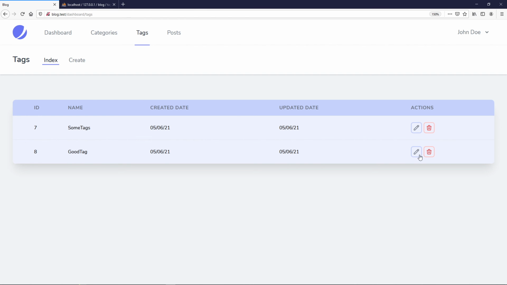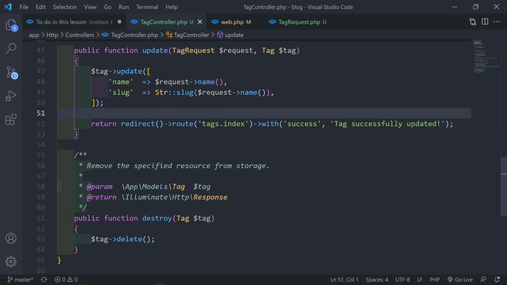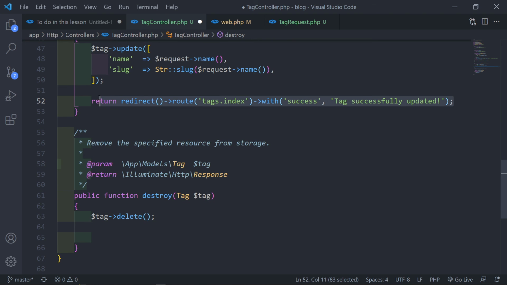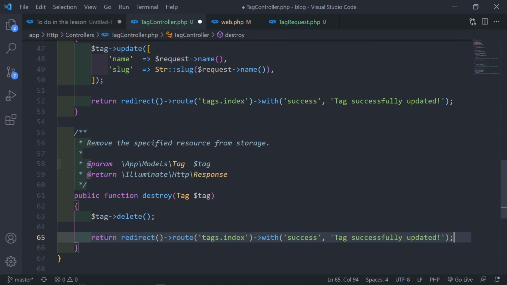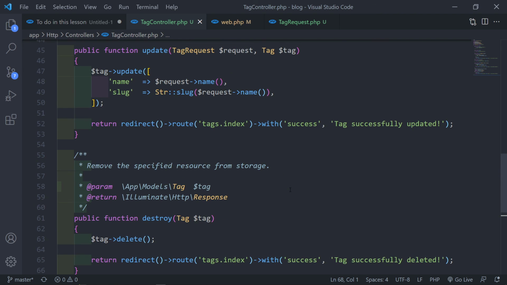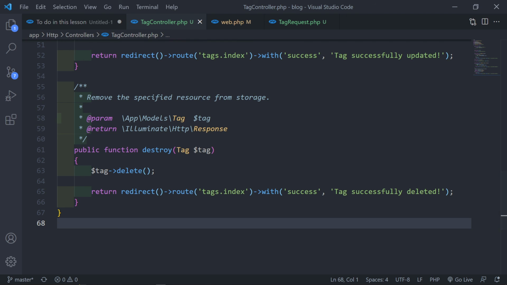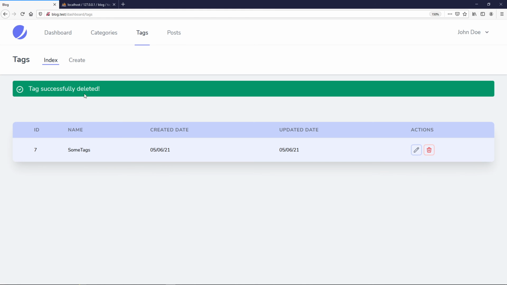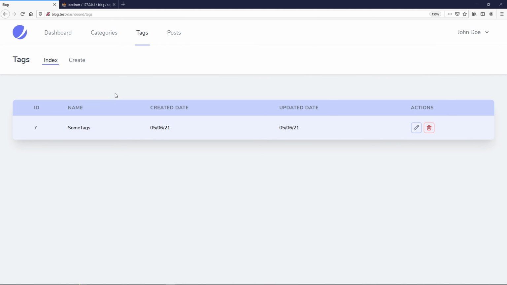The only thing we need to do is be able to delete this. So let's go back to our tag controller. We're just going to do a tag delete, and then we return redirect. Let's just copy this: return redirect to tags.index and success, tag successfully deleted. All right, so let's see if it works. Refresh and delete. Tag successfully deleted. All right, so that all works.